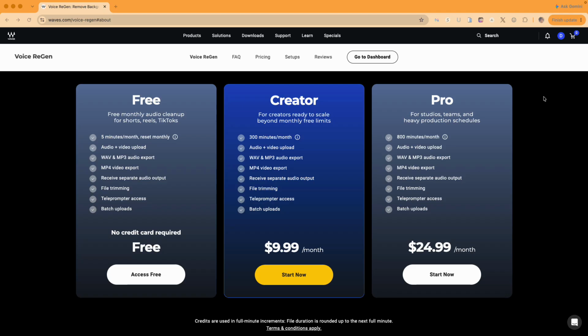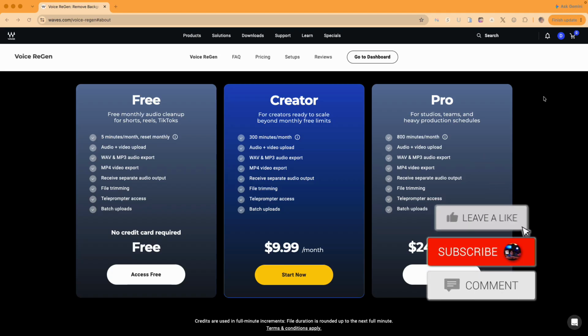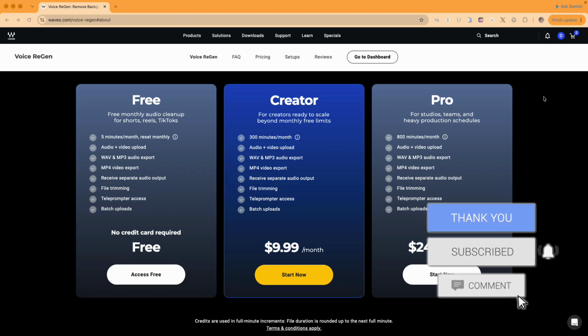So the next tier up is the creator tier, and this is the one that most people would probably want to get if you are making a decent amount of content. That is $9.99 a month. That is all the same things that free has, except that you get 300 minutes a month of audio cleanup. And then there is the pro version, which has all the same stuff, but you get 800 minutes a month. Okay. So that's pretty much everything you need to know about what ReGen is and the pricing. So let's actually see how you use it and upload files to the web application.